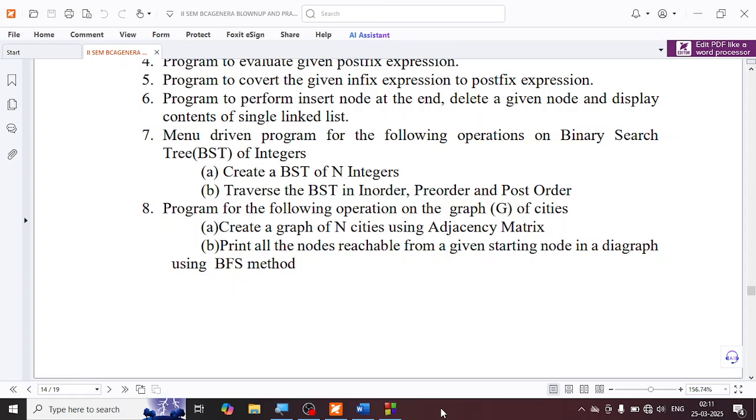Let us solve exercise number 8 in part B of the data structure lab. In this exercise, we are supposed to perform operations on a graph of cities. There are two things that we are supposed to do. In the first part, we are supposed to create a graph of n cities using the adjacency matrix.